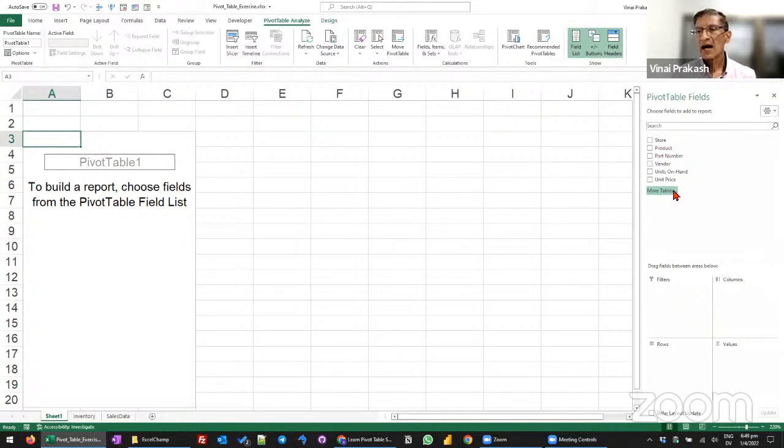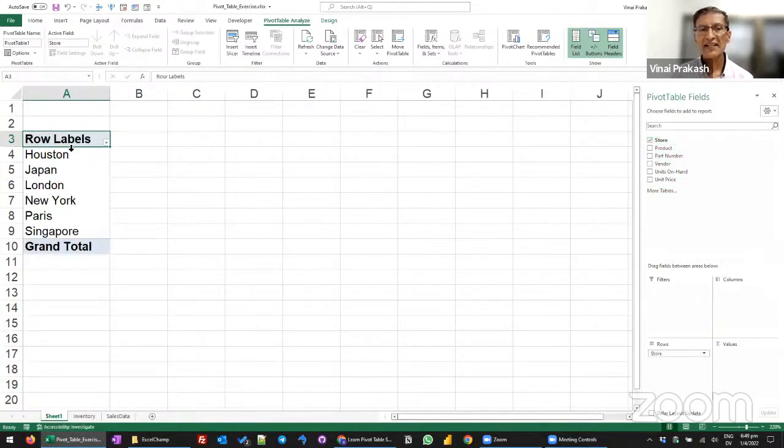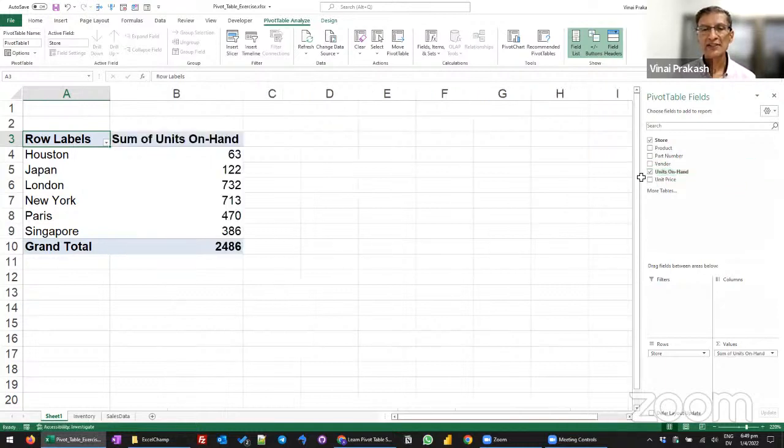So very simple. I'd like to see the store. When I click store, immediately I see a listing of all the stores that we have. There are no duplicates. That's the good thing with pivot tables. And then I'd like to see the units on hand. So I click on the quantity, the units on hand, and immediately I see a listing of summary data. That means for each of the stores, the total units on hand has been summarized. How cool is that?